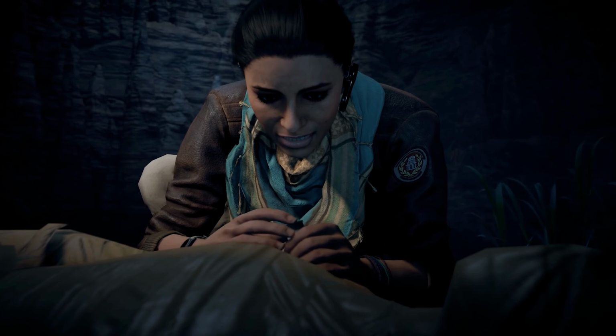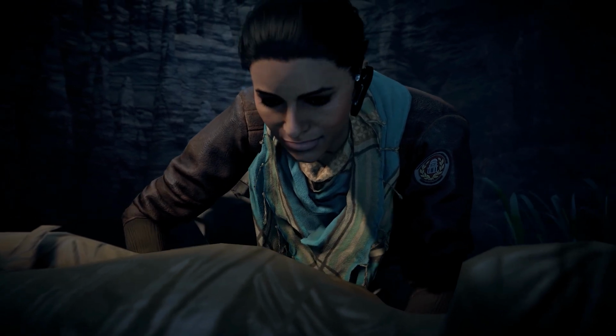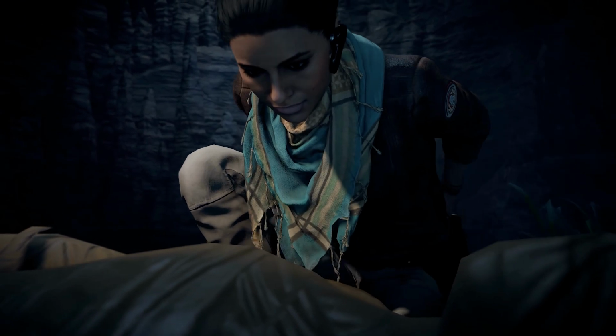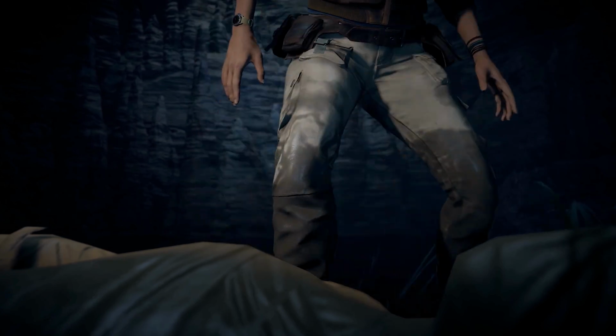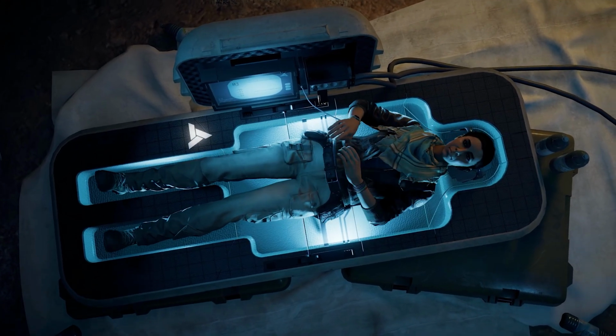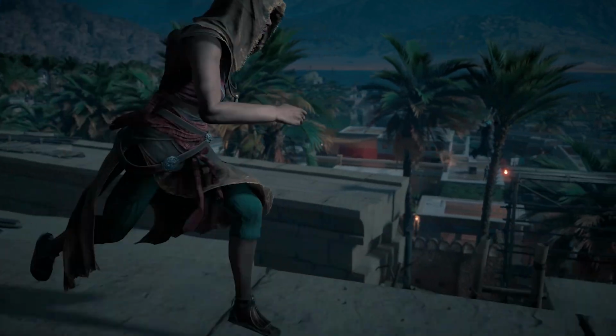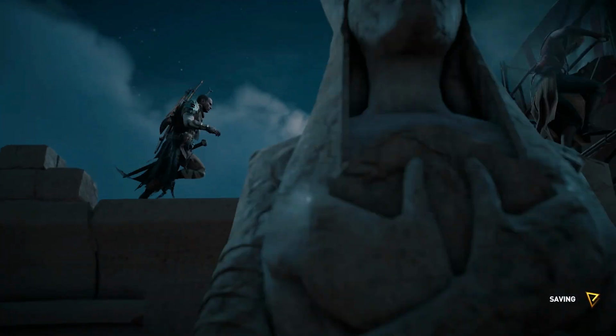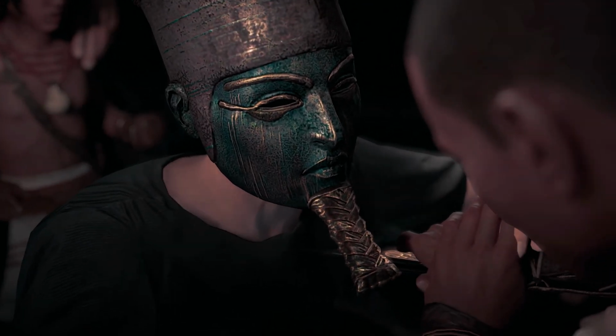She's sent to Egypt by Abstergo to recover an artifact, but instead finds the bodies of Bayek of Siwa and his badass wife Aya. She uses their DNA to relive their memories in her own animus. Bayek and Aya are the founders of the Assassin Brotherhood, and Layla gets to witness their story of revenge turned liberation.